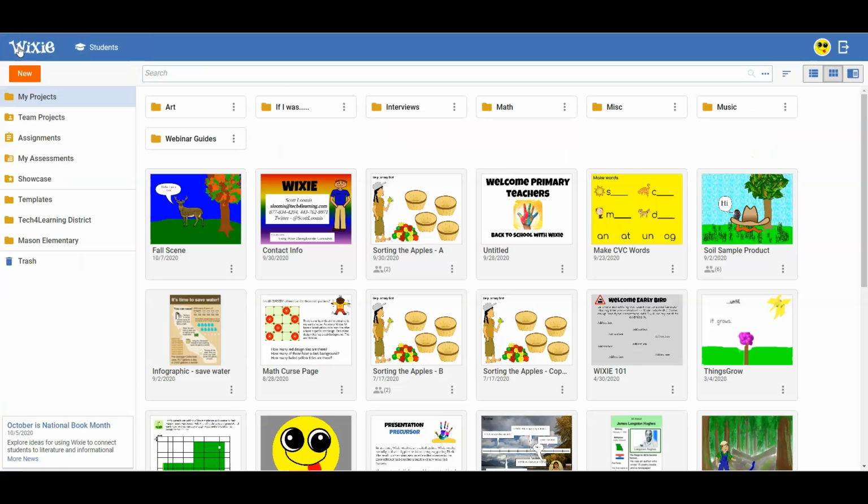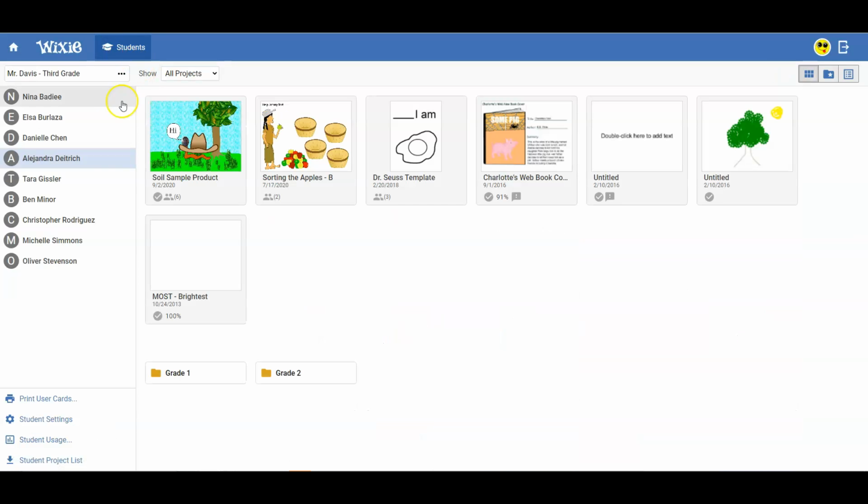You found that where? How did you find that report? Oh yeah, no worries. Under students, down here, student usage. Down here on the left-hand side. Yep.